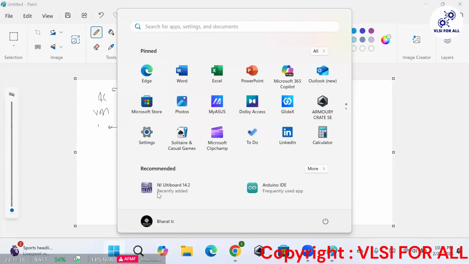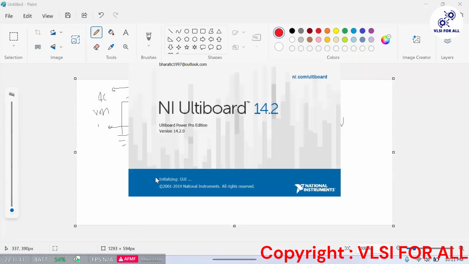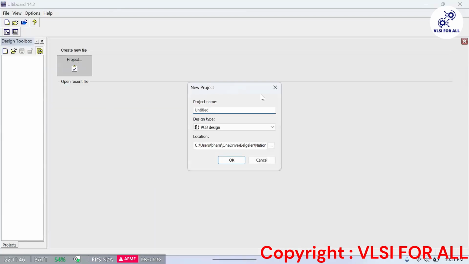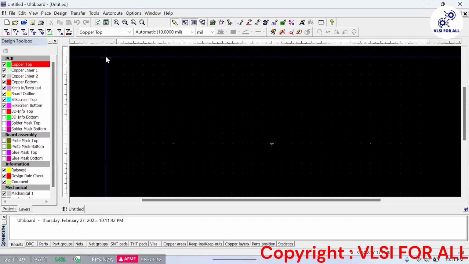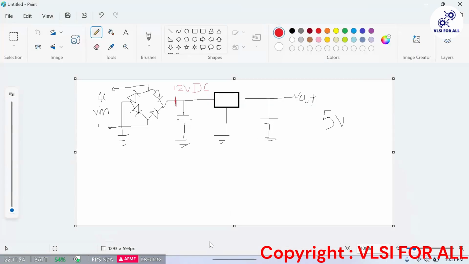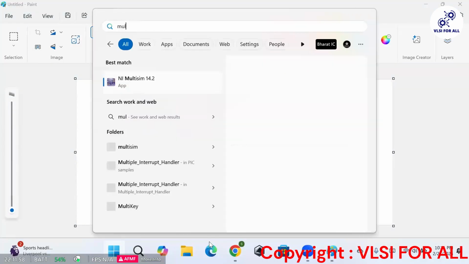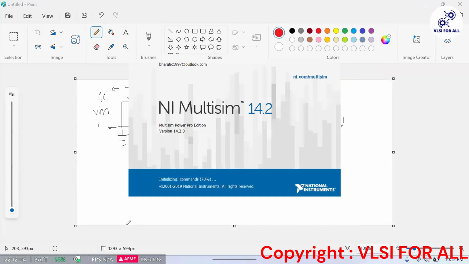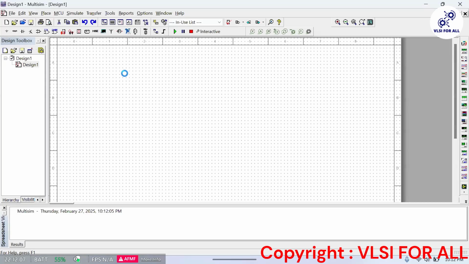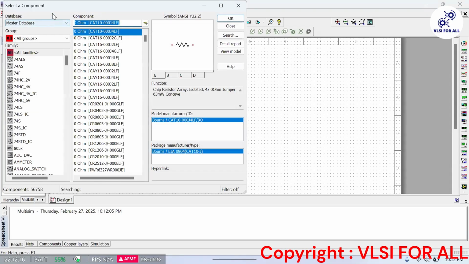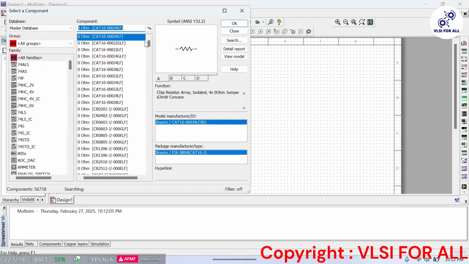I will be doing one simulation, don't worry, to show you guys in Multisim. Then we will go for our design. Okay, Control W. I will go in this one and search for that particular device.